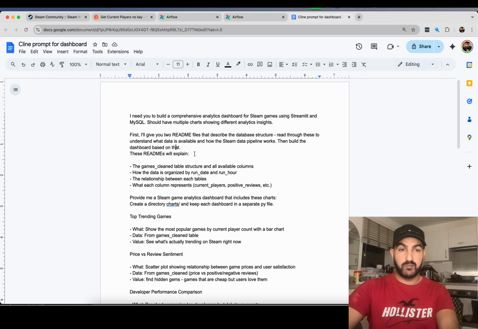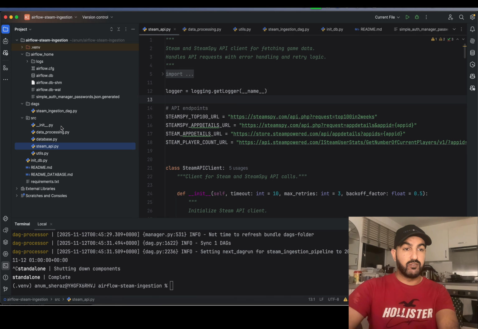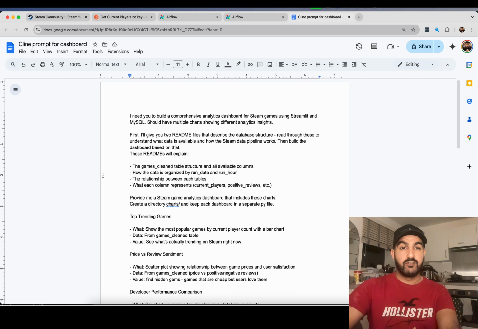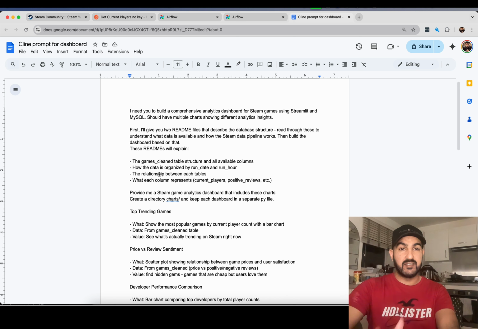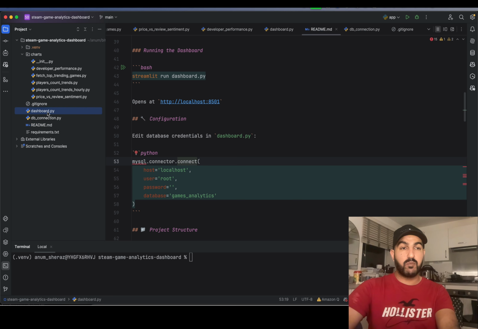One thing to highlight in this prompt is that I am providing the two README files that we generated from our ingestion DAG, these ones, README and README database, so Cline can understand what our database looks like, what our table structure is, etc. Right, so this is what Cline generated for me using exactly this prompt. You see it has a dashboard.py, and then under charts you can see different Python files for each specific chart. So let us go ahead and run this, and I'm going to say streamlit run dashboard.